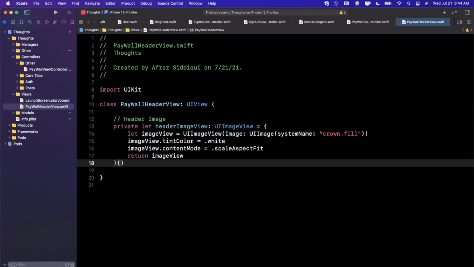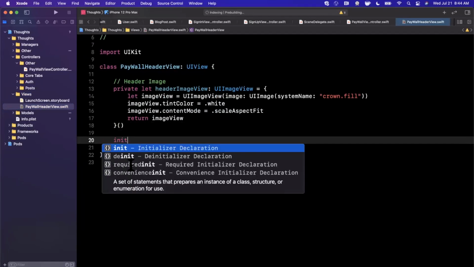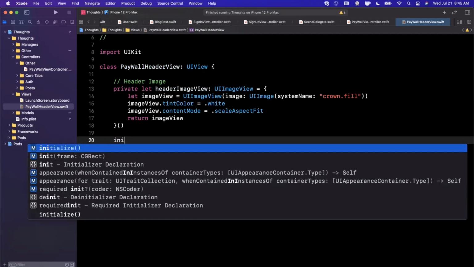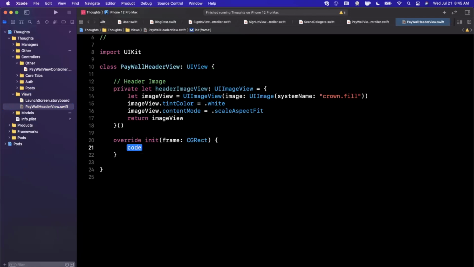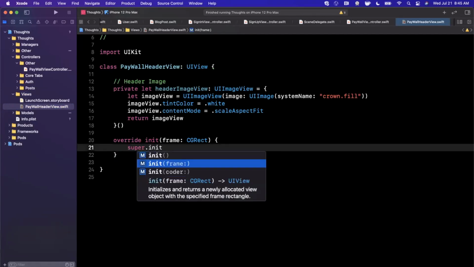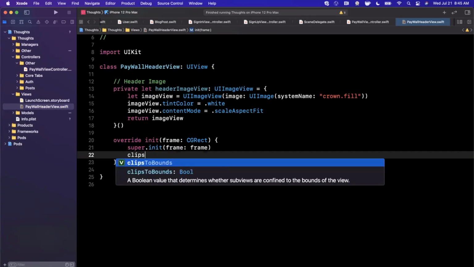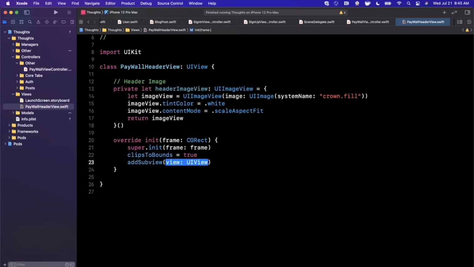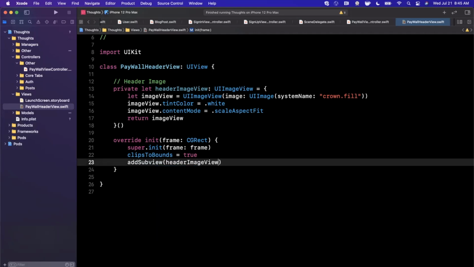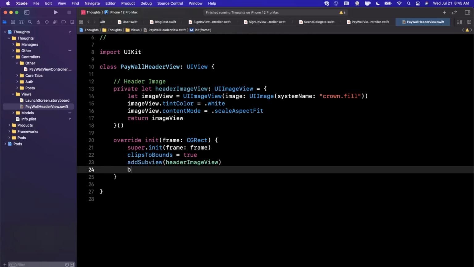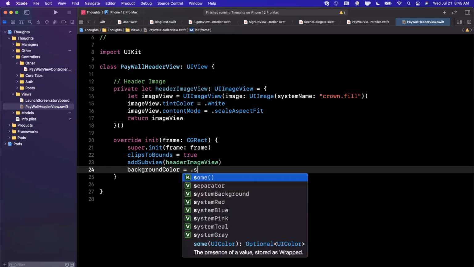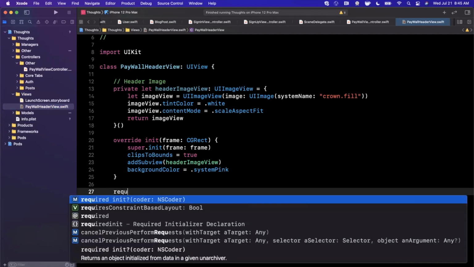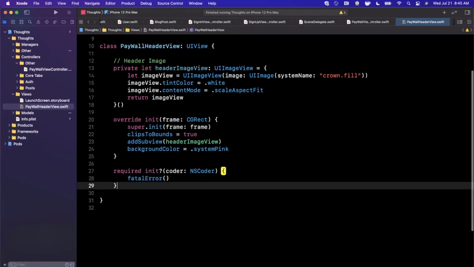So we'll toss in our image view in here. In the initializer that we want to override, let's see, we want init with frame. So I'm looking for this one here. We want to say super init with frame. We're also going to say clips to bounds is true, and we want to add our image view as a subview. So we'll do that and set a background color. I'm going to stick with a system pink. I think it's a pretty nice accent color. We're going to also want a required initializer, just like that.